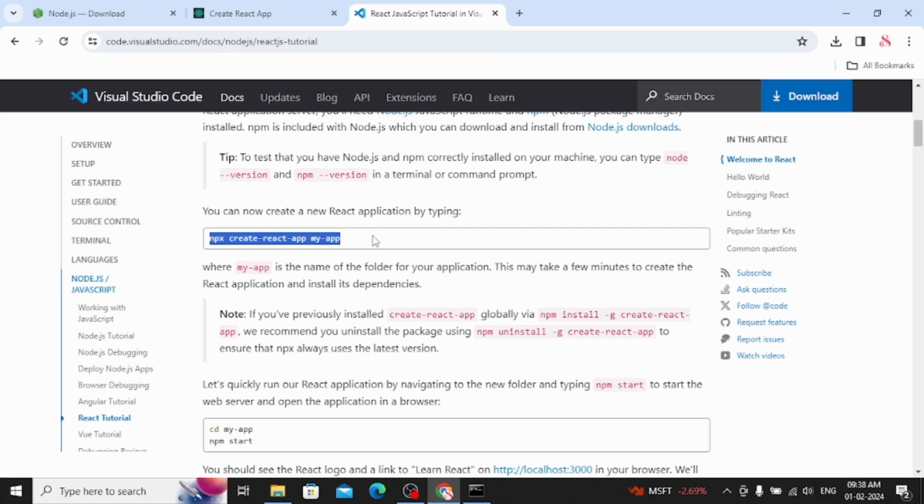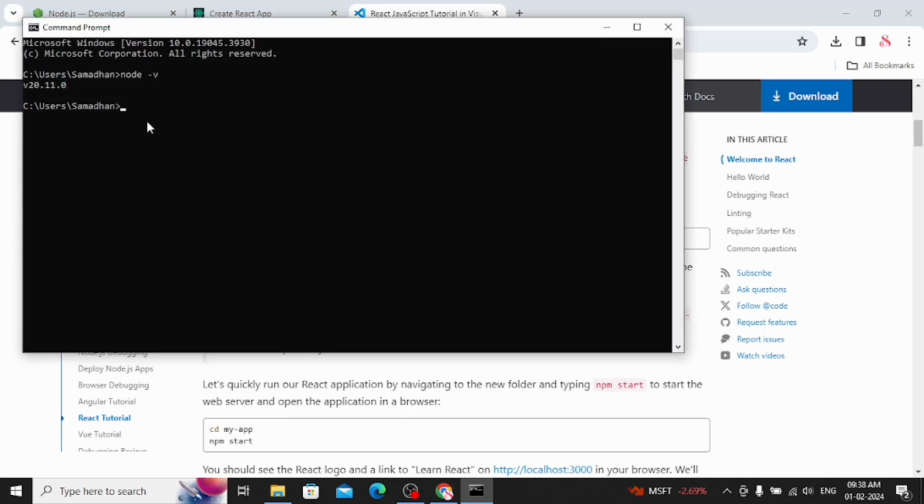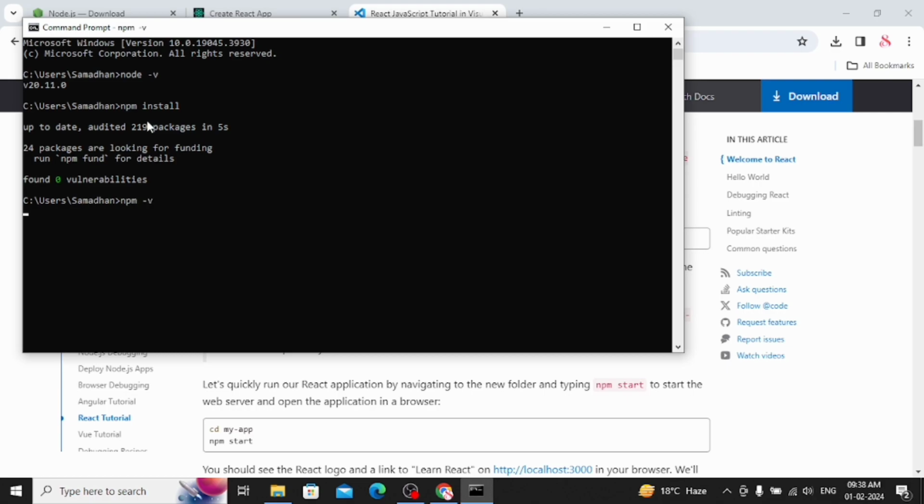Okay, so firstly we have to install npm. Go to the command prompt and write npm install. This is the command for installation of npm. To check whether npm is installed or not, use npm -v. Okay, 10.2.4. Also, after installing Node.js and npm, we have to create a React app.